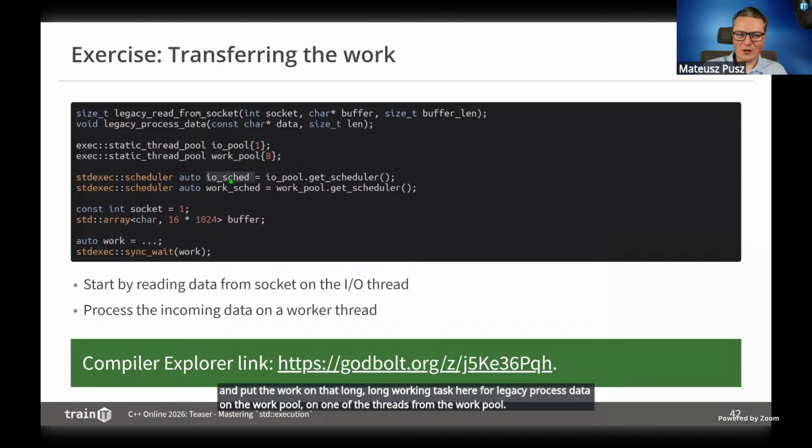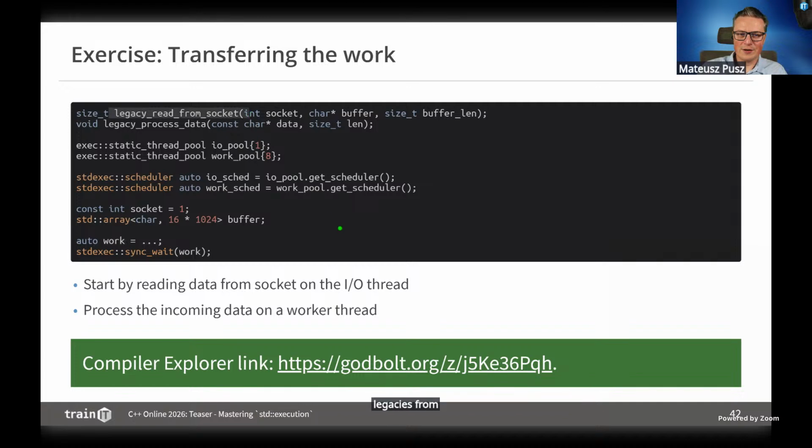All right, so you have an IO scheduler and a work scheduler, two different pools. You have some socket. This is just a stub here for the Compiler Explorer. And you have some buffer for data. And you want to implement this work in your exercise to make it work and actually start reading, this legacy read from socket, on the IO pool, then continue the work on the work pool, and then do legacy process data on the work pool.